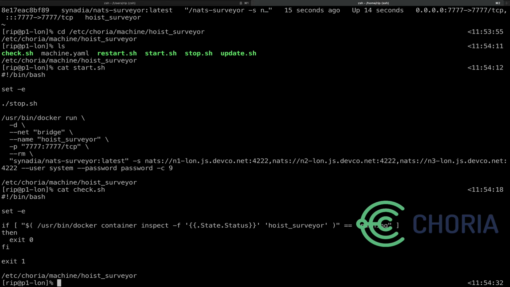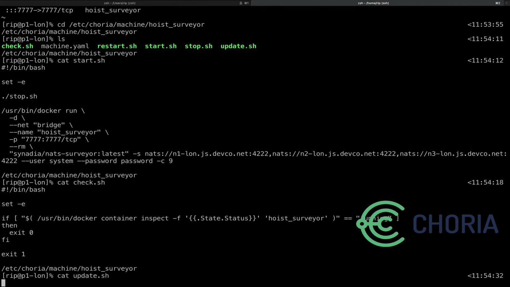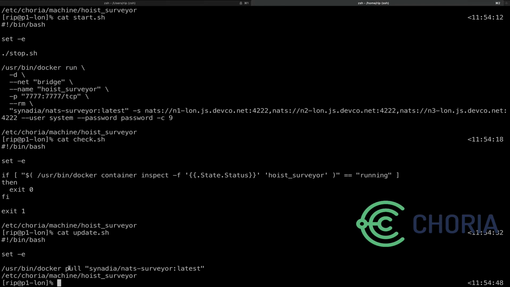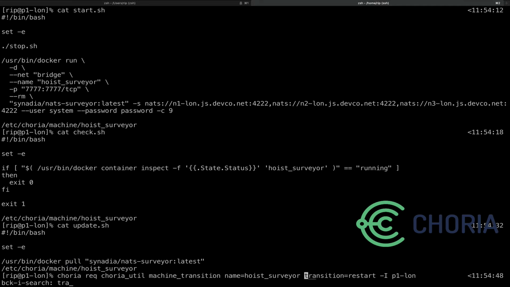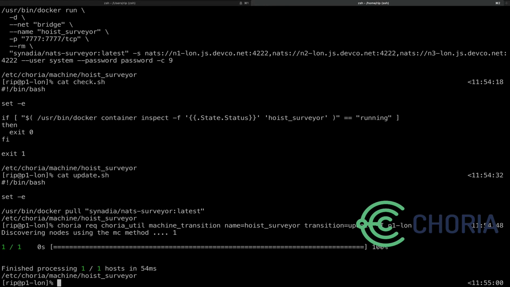But the really nice thing is you can see these scripts are super, super simple. I'm just going docker pull. That's it. That's my entire update step. If I transition this machine into update, all that's happening is a pull is being run. It's not restarted or anything like that. It's simply run update.sh.